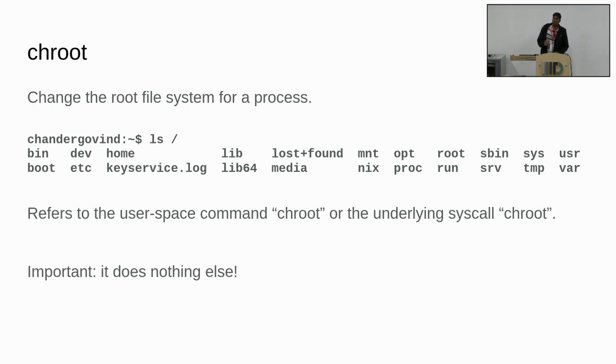And chroot, the command, is the core first piece of technology that builds containers. It just changes the root for a particular process to a different folder. So now if you do ls slash, this is what you will see. But if you use chroot on a process, that process will not be able to see all of this. Instead, it will see only what you give to it. And that's the first step towards isolating a process, if you think about it.